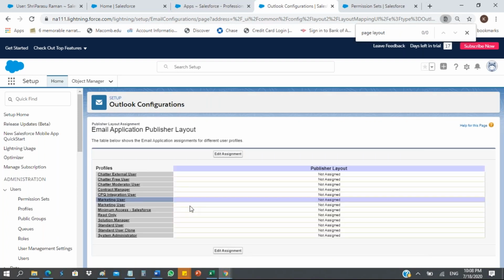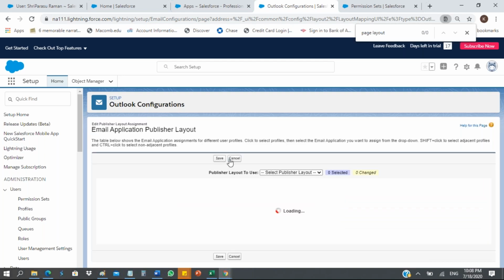Earlier when we saw it in the object, it was giving us the profiles on the left hand side and all the page layouts column-wise, right? Just like how it is here, profile and column-wise, and you can just click on edit assignment and assign a different page layout here. Right now we don't have a different page layout for this object. This is email application publisher layout.